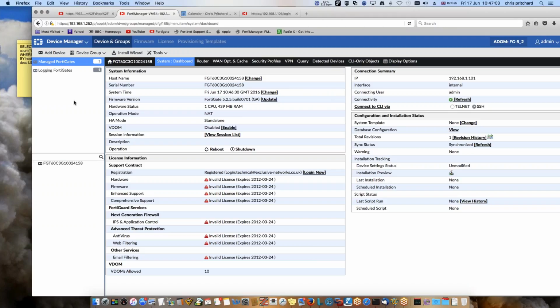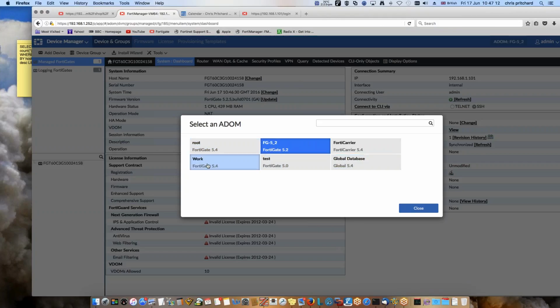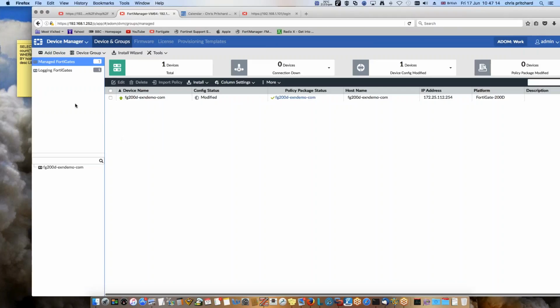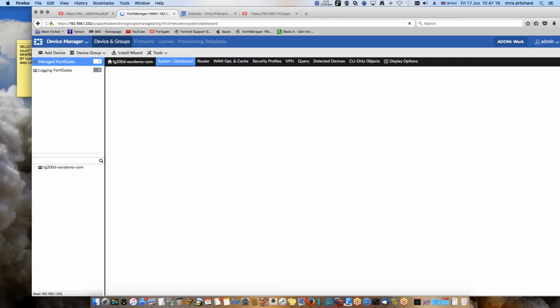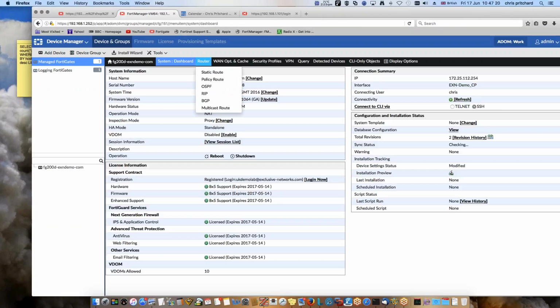But what I'll do now is flick to a unit with some more data on there, it will become more apparent. So if we go to this one here, this is the firewall that's currently sat in our lab environment. We've got full functionality within the FortiManager, so we can change routing statements, we can change security profiles, VPN connections, so on and so forth.